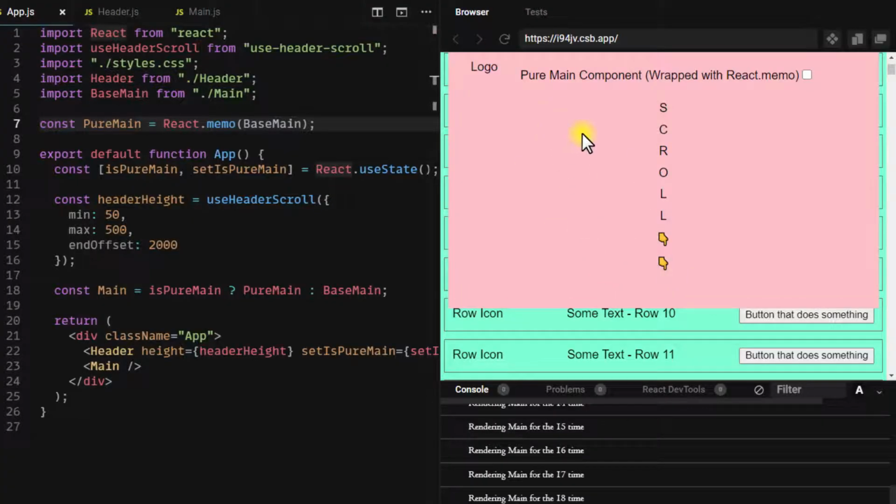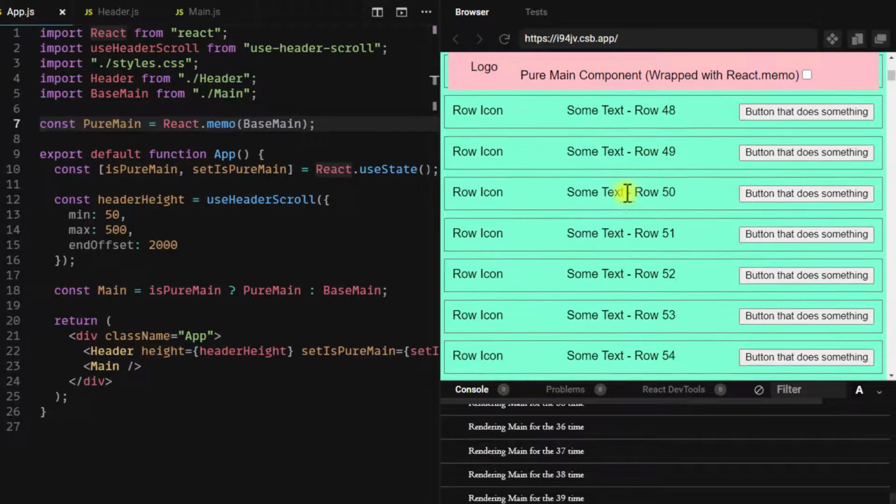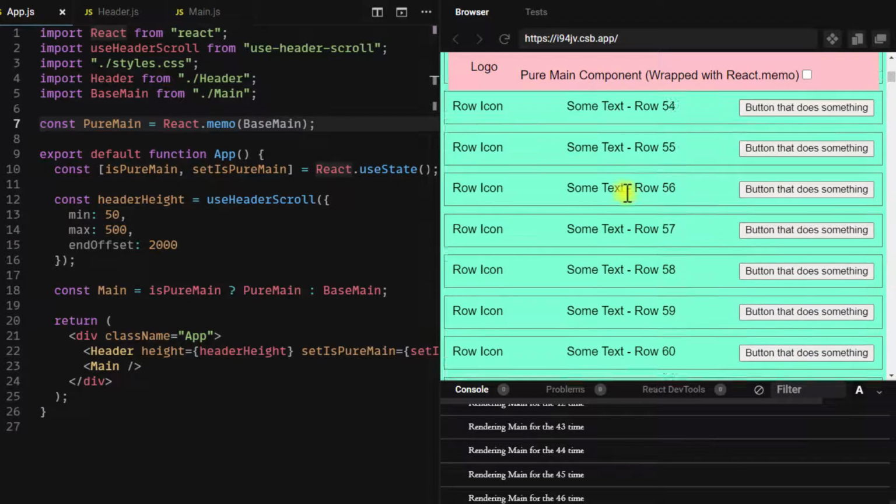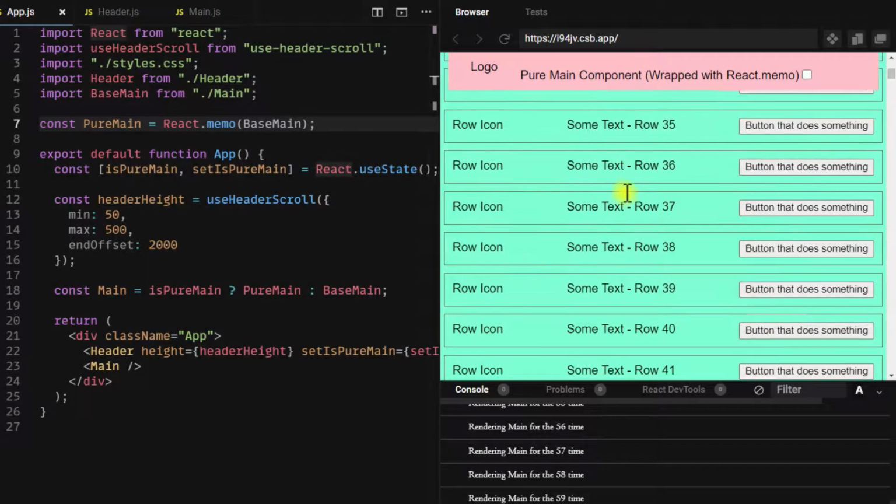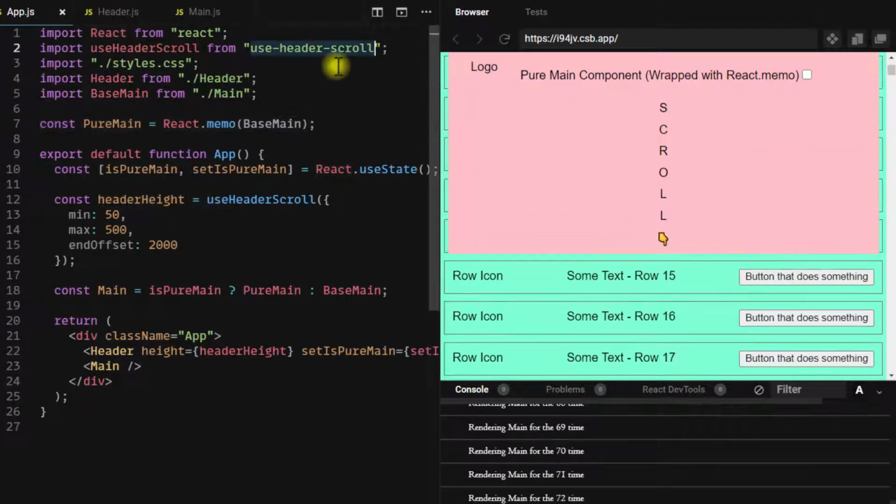What you see here is a header that hides itself while you scroll. I think it's a pretty popular behavior in many websites. I use this hook that a friend of mine wrote to implement this behavior, and basically the hook subscribes to scrolling and gives us a new header height while we scroll.